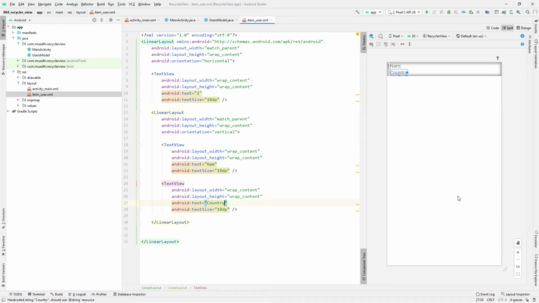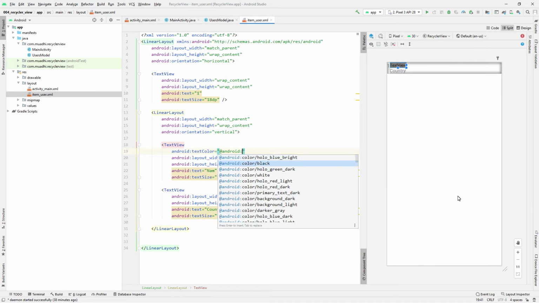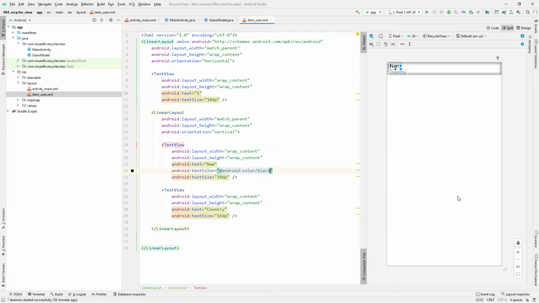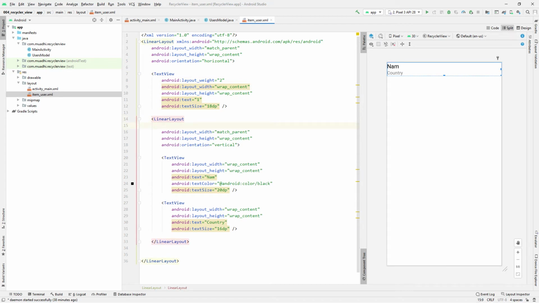Okay, so maybe country should be a little bit smaller, maybe 16 dp, and then also this one will be standing out by putting maybe color of 100 black to be a little bit standing out, and maybe I can make it 20, something like that. We make it a little bit bigger. So I can now give this one weight of 2, and then also this one weight of 1.